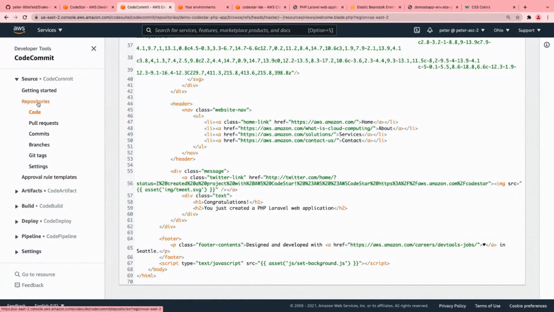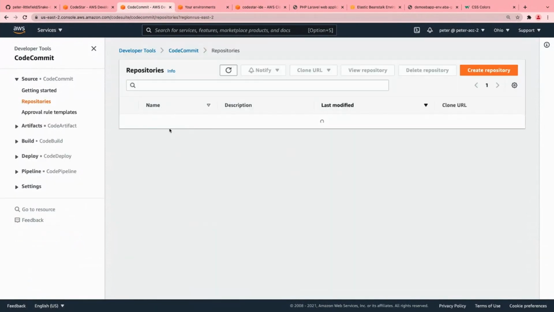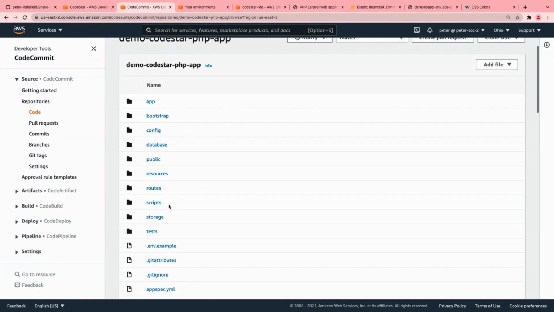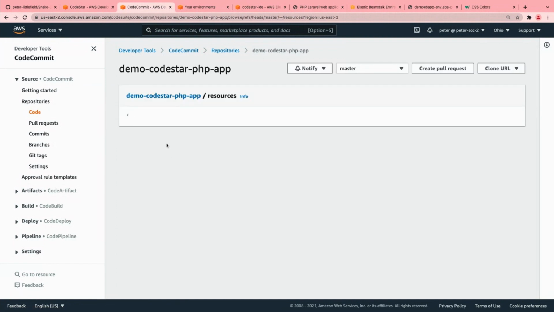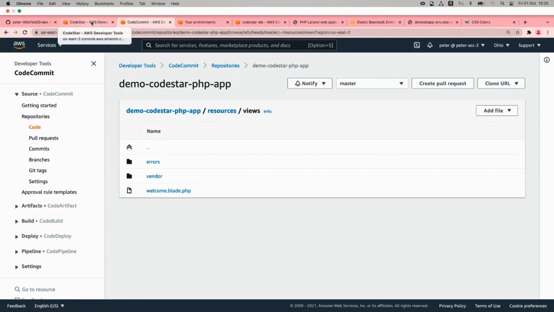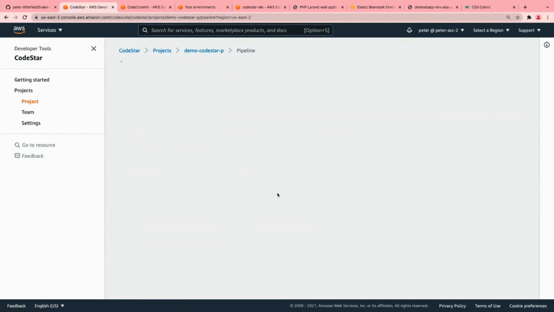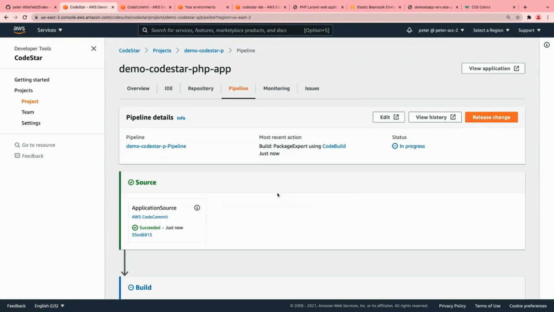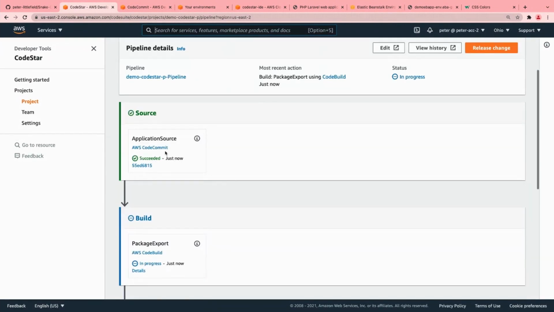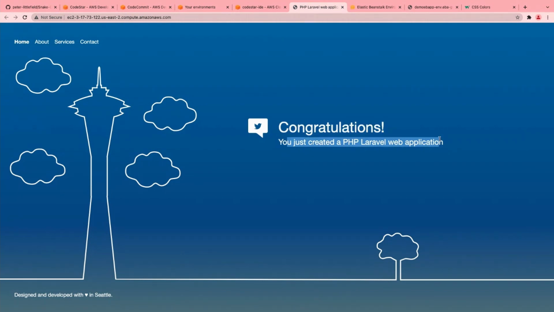Now, a couple things. If we go back to our repository, so that's what we edited now. And if we look at CodeStar and look at our pipeline, remember, we just created a project. We didn't do anything more than that. CodeStar has set all of this up for us. So CodeStar just picked up our change in CodeCommit, where we changed this.